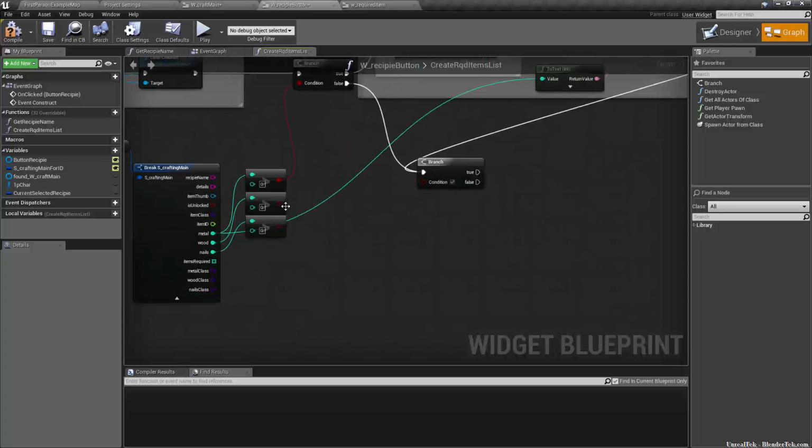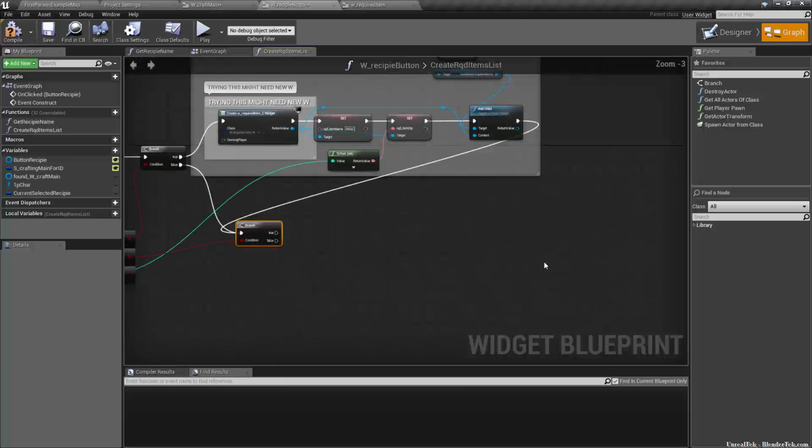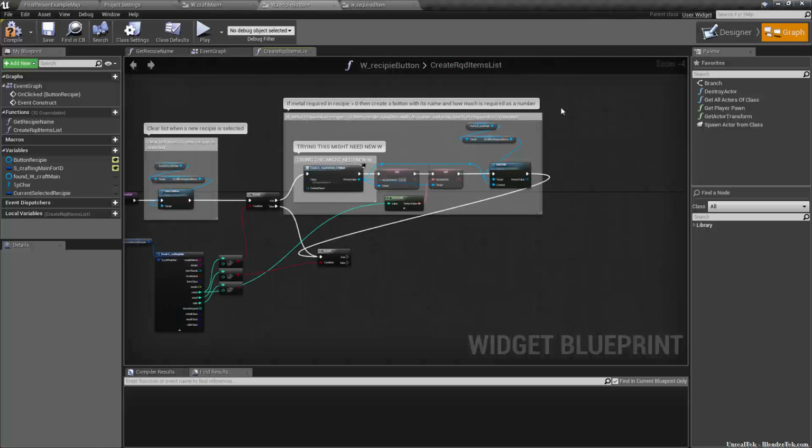So this branch, the condition is just the next one. And actually, well, and then it's the same thing. We just copy and paste that really. So, yeah, let's just copy and paste this.